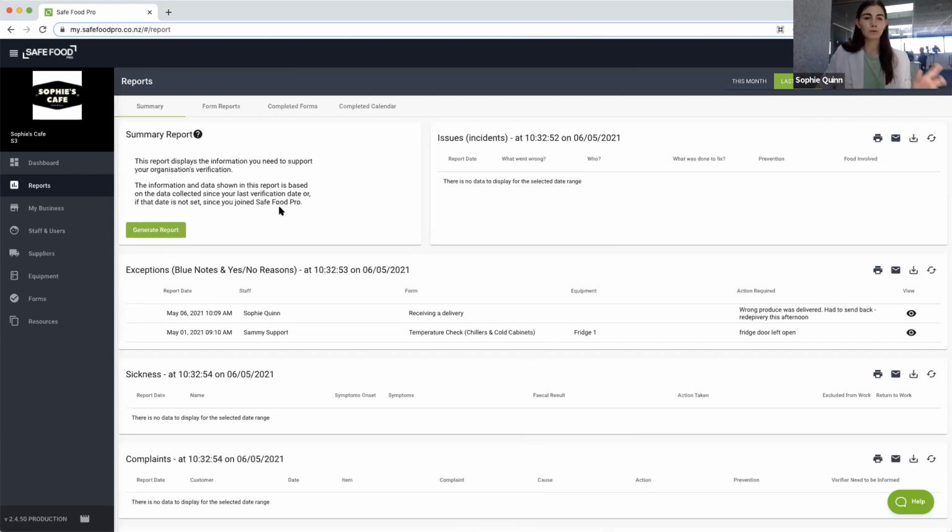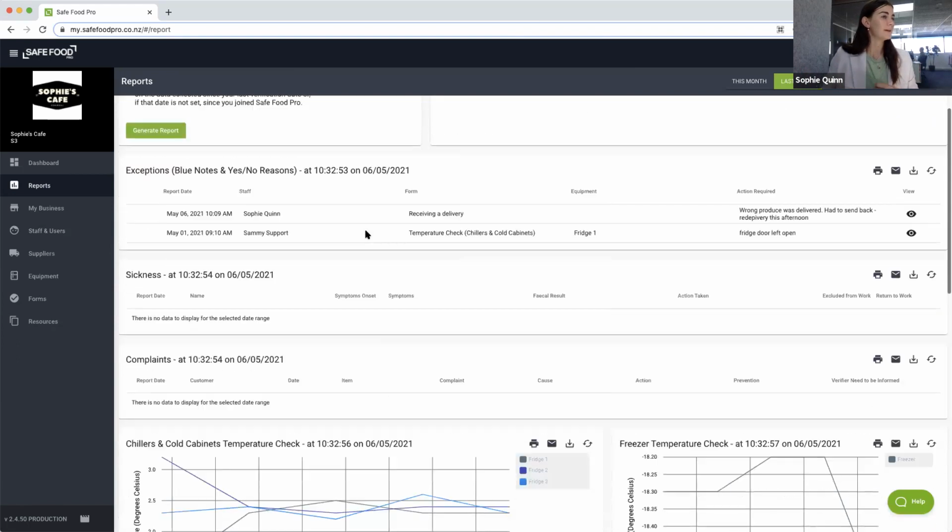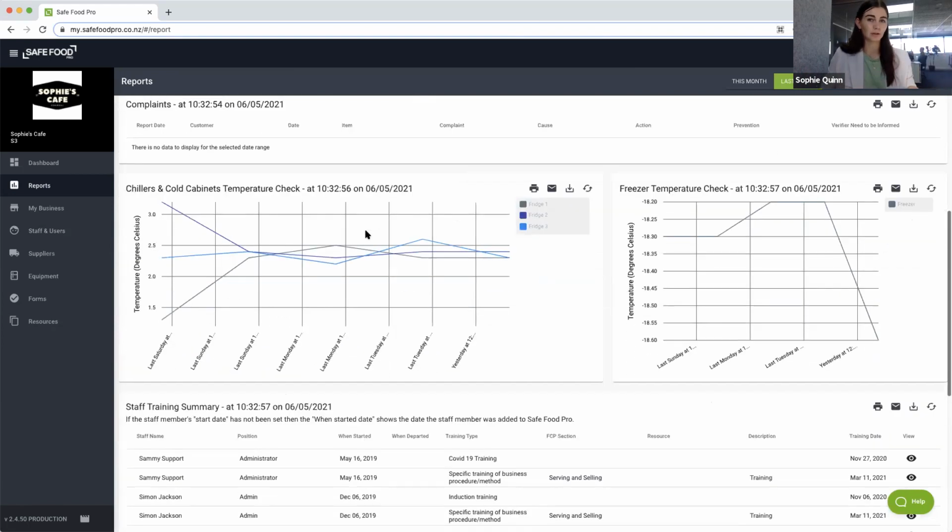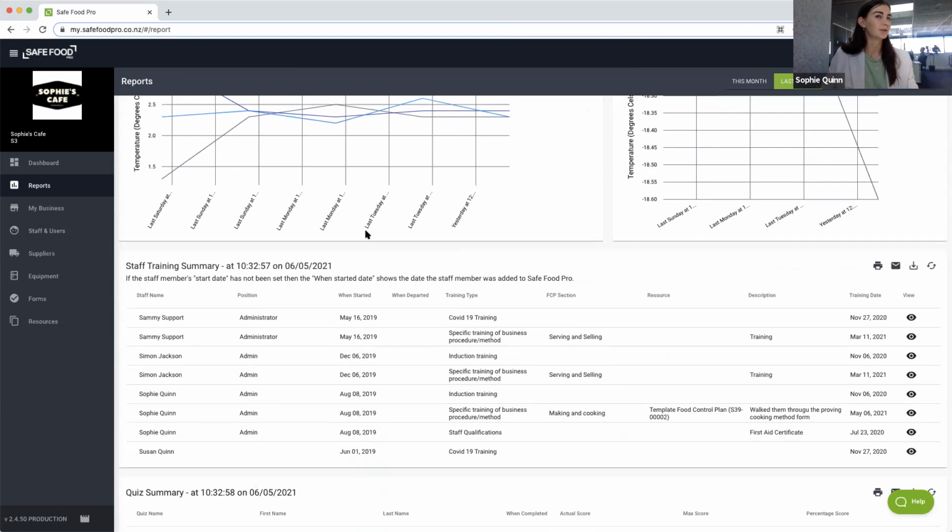The staff training will automatically show in there if you use our default training forms. But you can also get just a training document, or report is the word I'm looking for, just here. So this will be in everyone's account. You've got the name of your staff here, their position, start date.